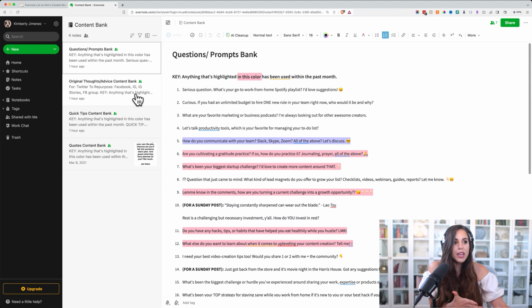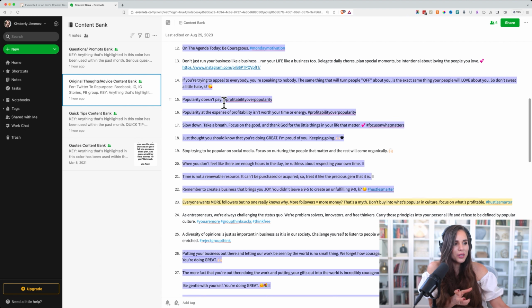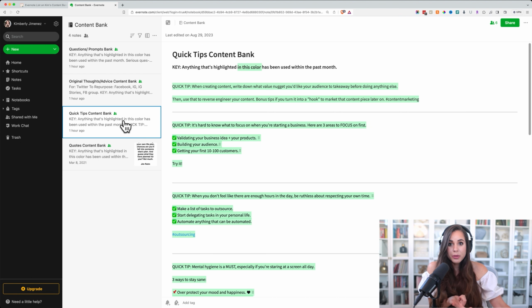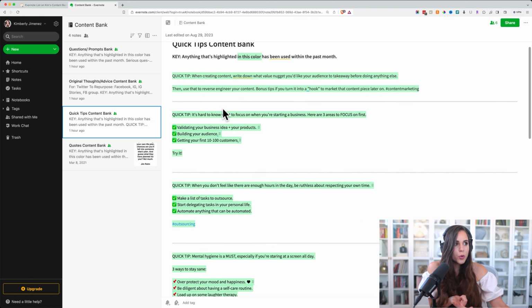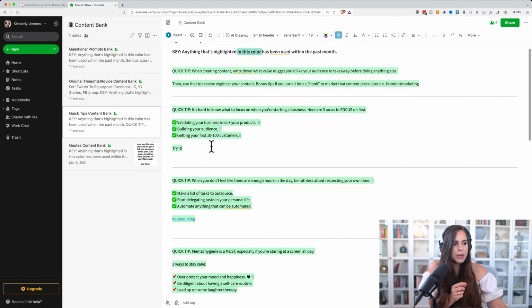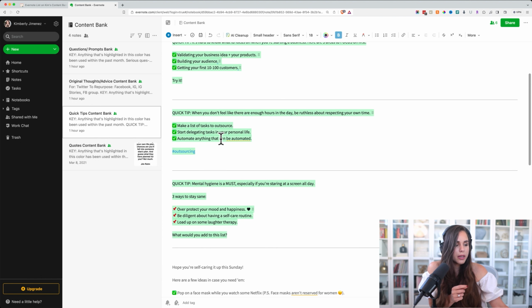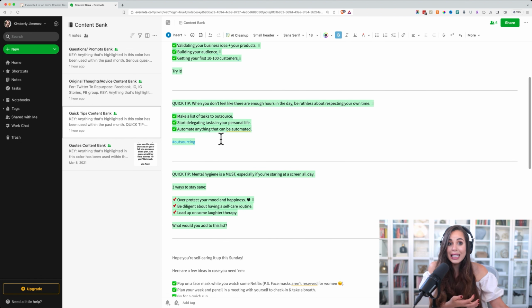We'll do the same thing with like original thoughts or advice. And these are like little one-line posts that we can publish, especially on platforms like Threads and even Facebook. Quick tips. So these are just things that are short and to the point, same thing, color-coded. So these can be really simple tips that we're sharing on Threads or on Facebook or even on a platform like LinkedIn, depending on who your audience is.